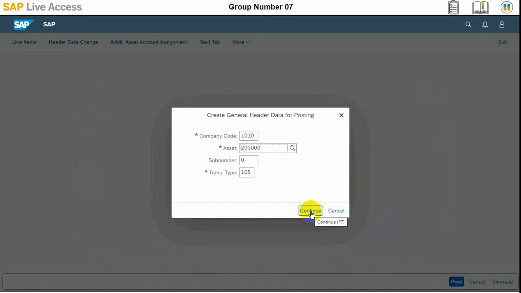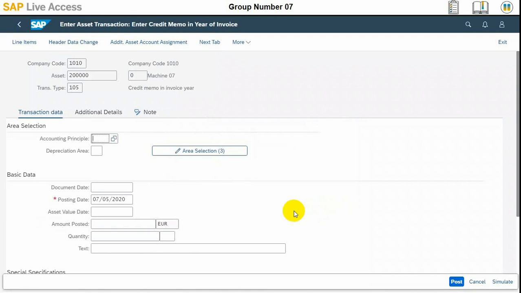Basically, the scenario here is that the machinery which was delivered already and which was acquired already was a little damaged, so we need to reduce the value by 10,000 euros. In order to do that, we need to post a credit memo as an asset transaction.